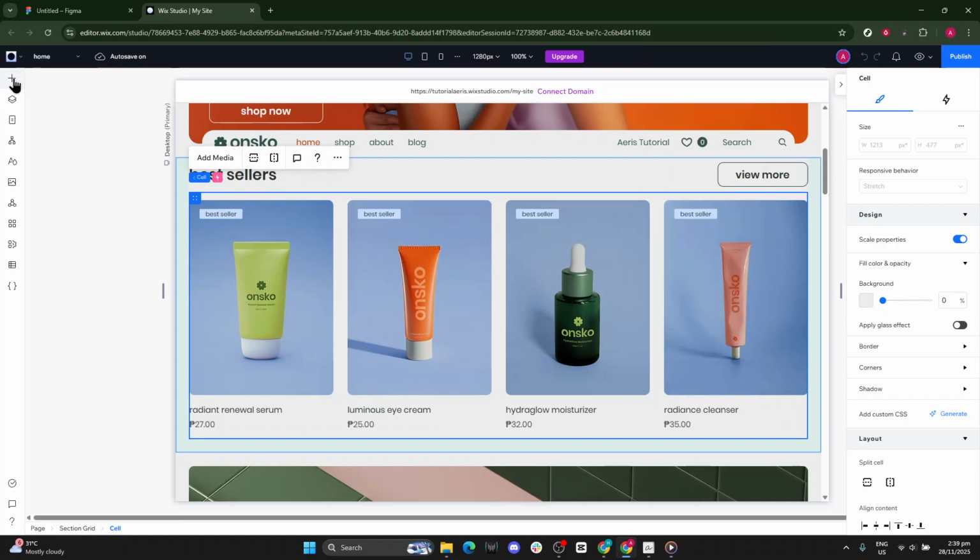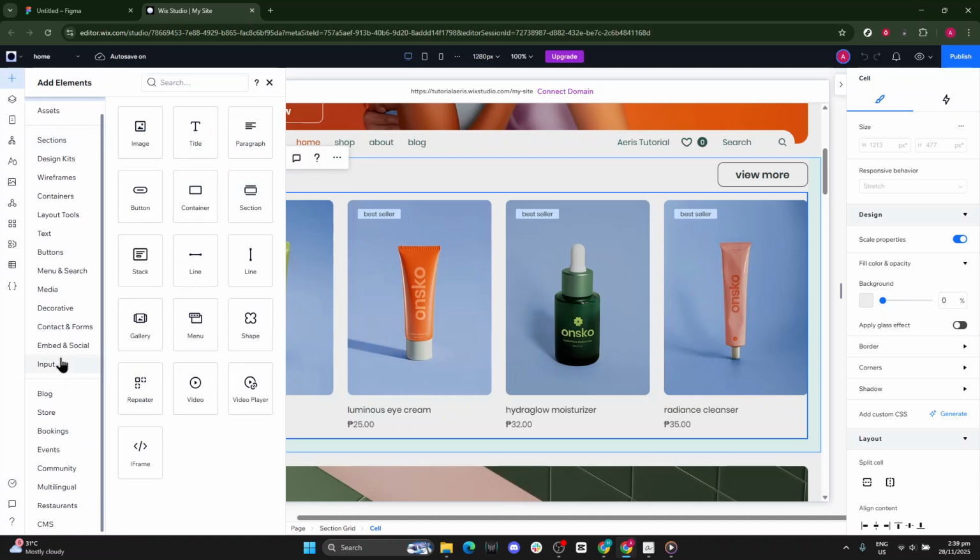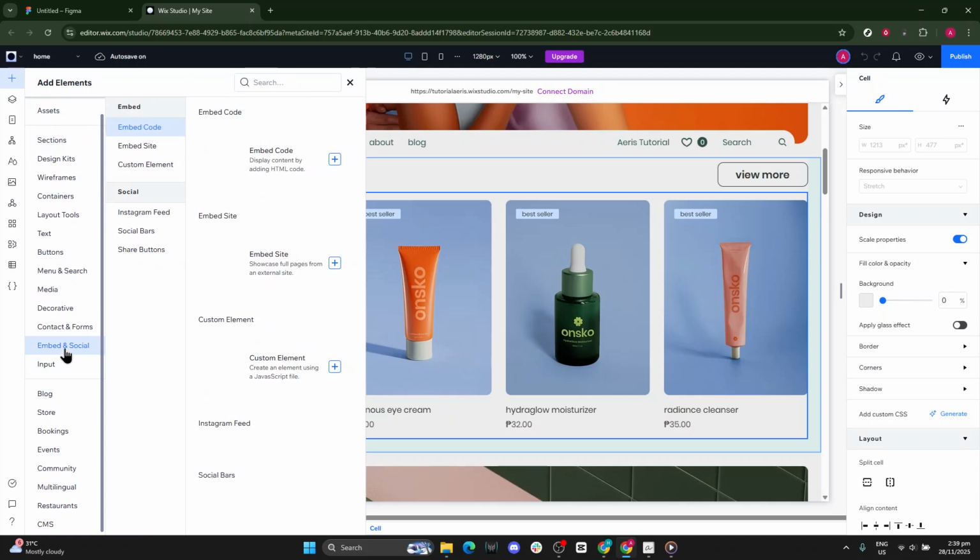In the Add menu, find the section labeled Embed Code. It may be grouped under something like Embed or Custom Embeds. Select that, then click on Embed HTML. This creates a placeholder on your page and opens a settings panel for the code.